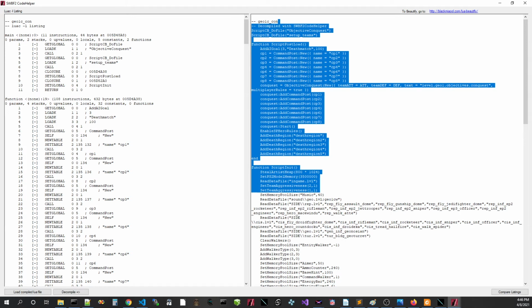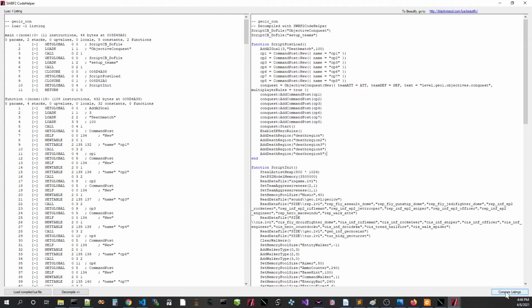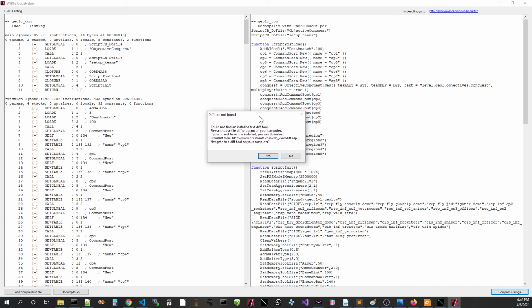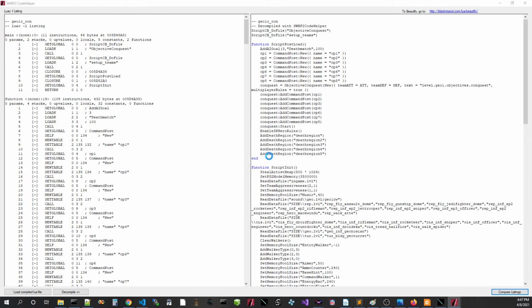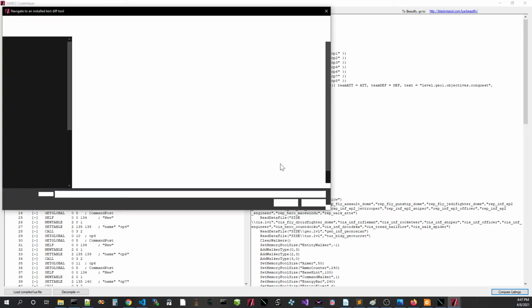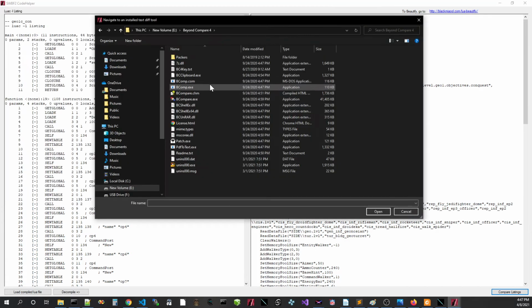So now we'll hit this compare button. I programmed it to look for a certain version of Beyond Compare. It couldn't find it, but I do have another version on here, so I'll click yes. I want to navigate to a diff tool on my computer. We'll hit yes. And the version of Beyond Compare that I have installed is in here: bcompare.exe.